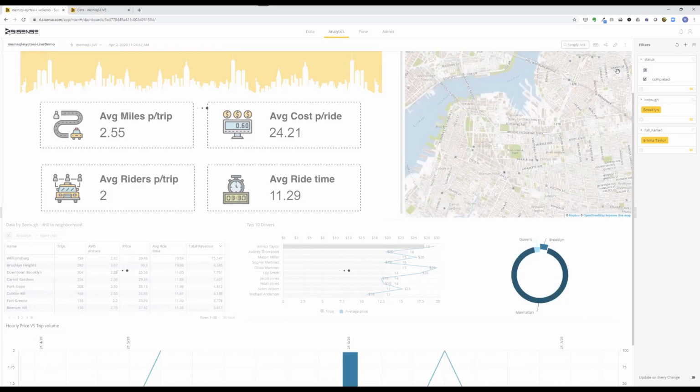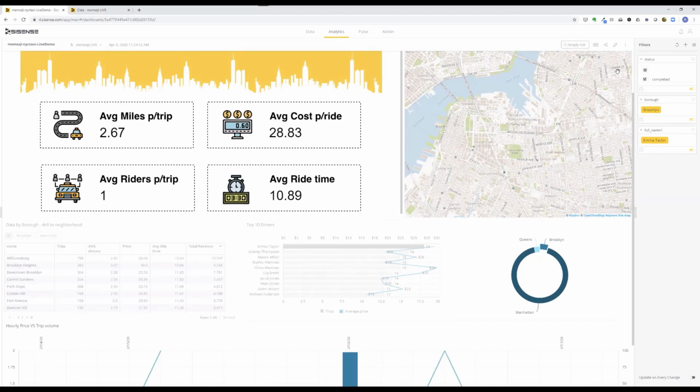So the key point here is that we're not aggregating, we're not working with summarized information. We're querying the raw data in real time, and this is all possible because of the compute power supported by MemSQL, as well as the ease of use and simplicity of the analytical dashboards within Sisense.